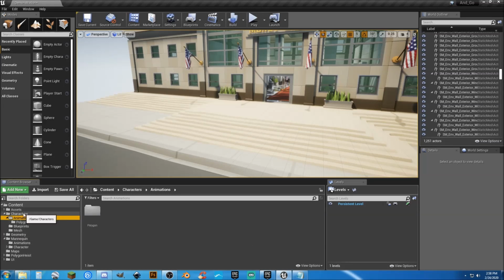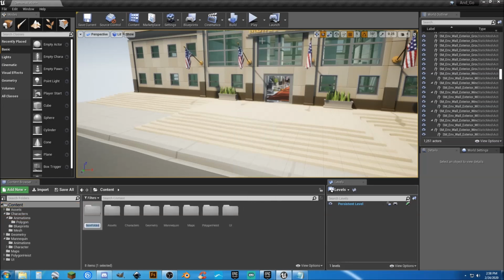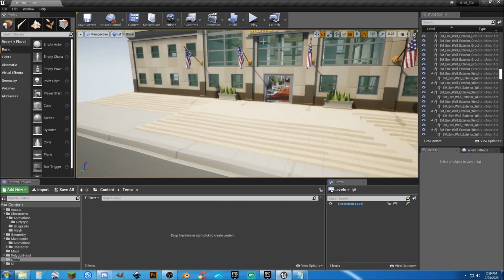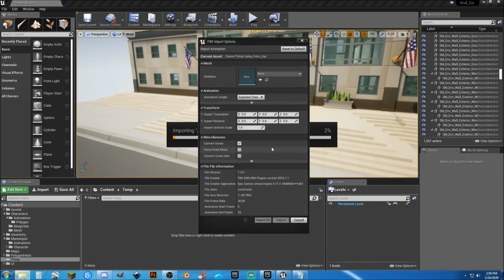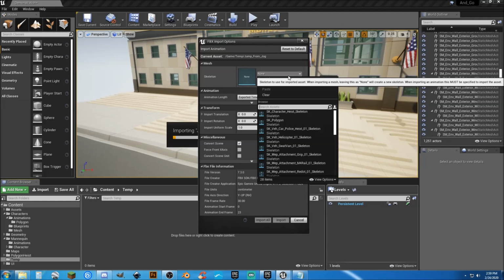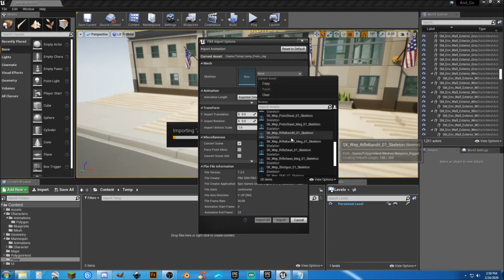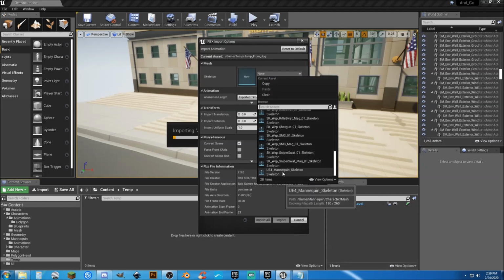I'm going to go ahead and create in my root folder a new folder called temp. This is where I can do imports that I'm going to have to retarget and then throw back away again. So I'm just going to select all those, and I'm going to drag all of them into this folder from there. And I'm going to go ahead and select the skeleton, which is going to be the UE4 mannequin skeleton.